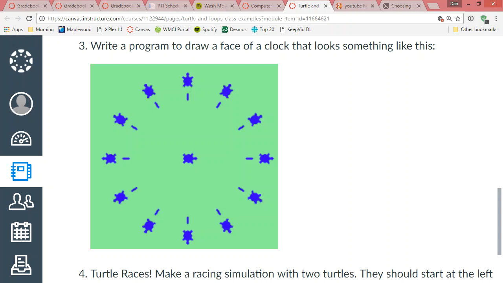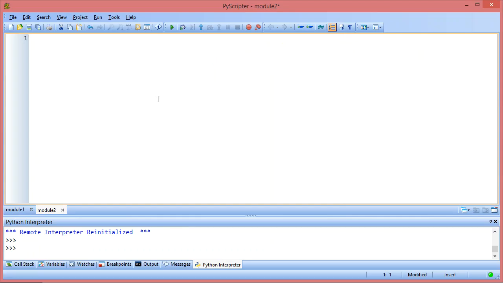Let's say that we wanted to use Python and Turtle Graphics to draw a shape that looks like this, essentially a little clock face. So what we want to do, open up PyScripter, and the very first line in our code, we're going to type in import turtle. And what that's going to do is Python's going to look for a file called turtle.py, and it's going to look first in the current folder.